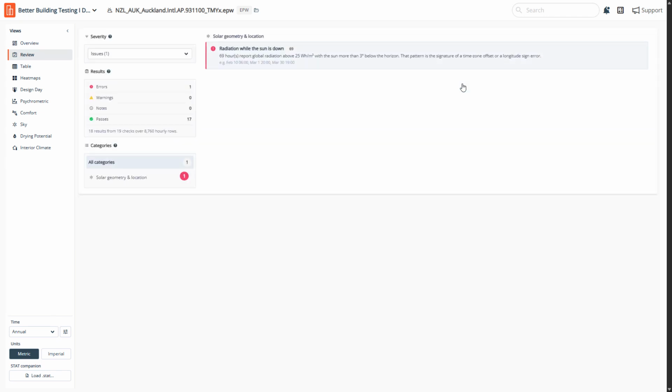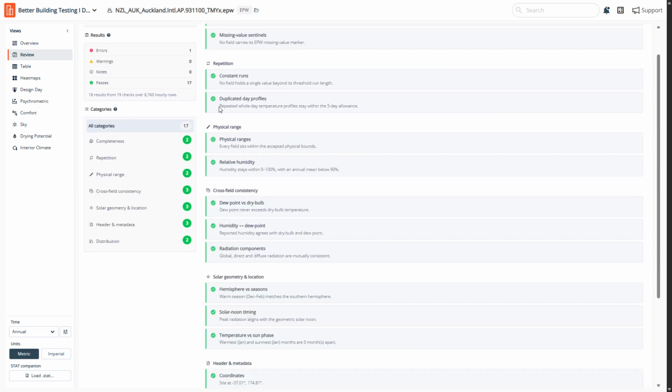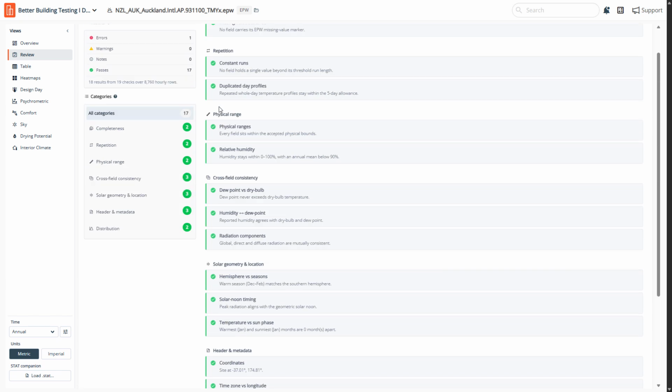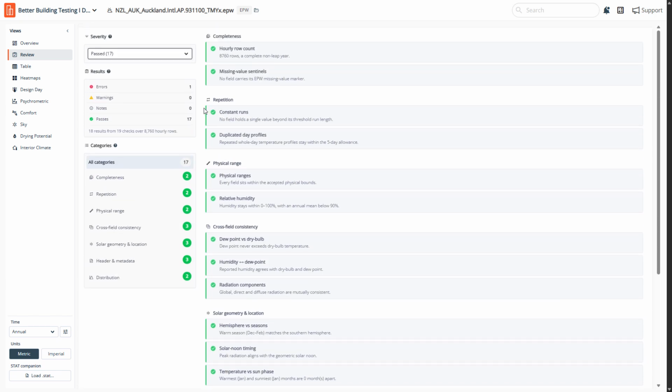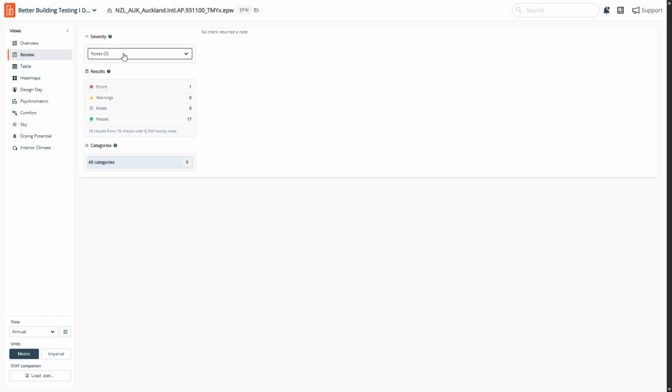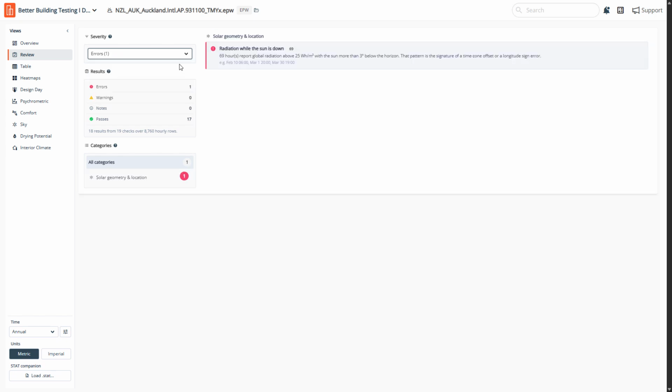Left clicking, we find ourselves in quite a stark screen here to start with. We're presenting an error, but let's swing to the positive and first of all look at all the things that have effectively passed some internal processing. We've looked at the completeness of the data, any repetition, the physical ranges presented in data, and so on. All of these have met minimum requirements. From a notes perspective, there are no notes. From a warnings perspective, guess what? There are none. From an errors perspective, which we started on, we can see an error pertaining to radiation.